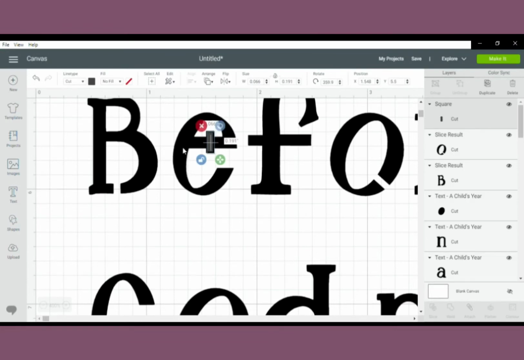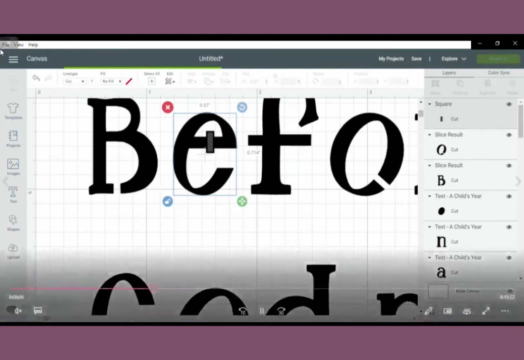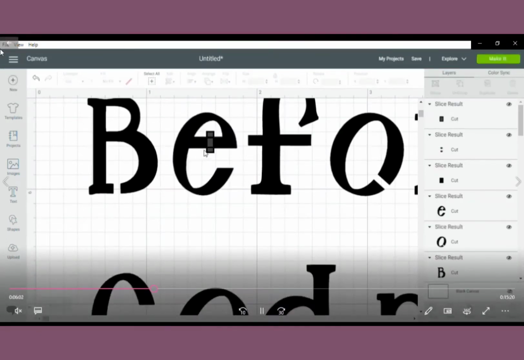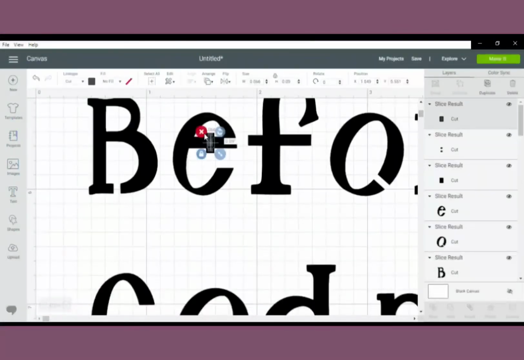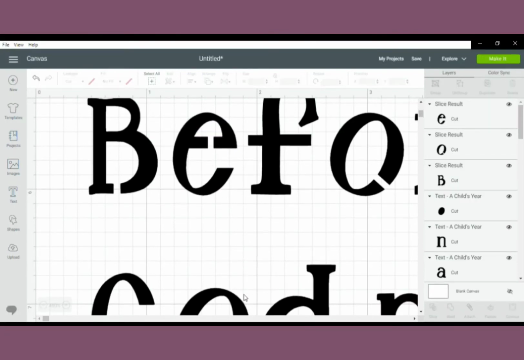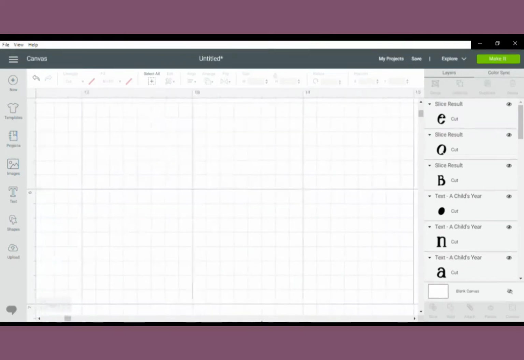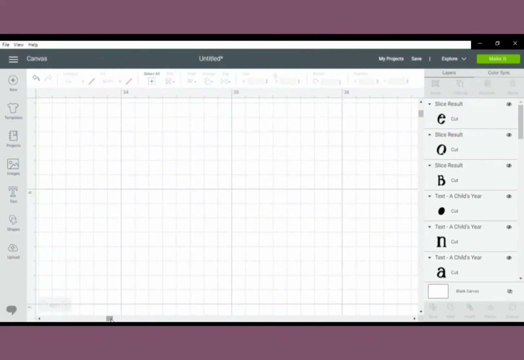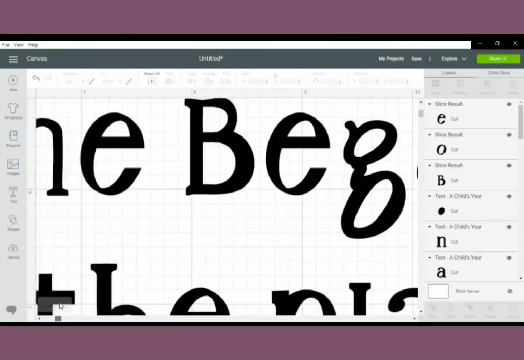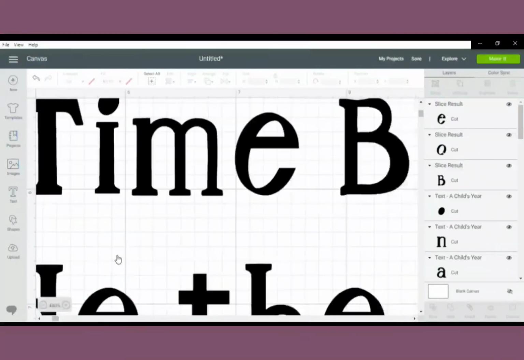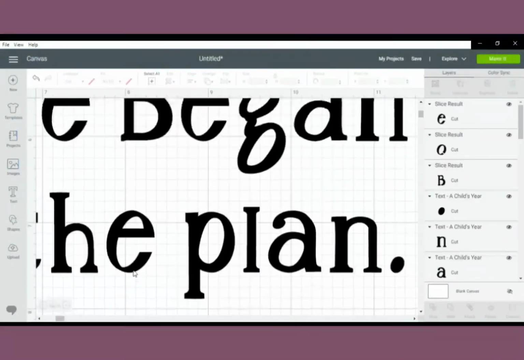Then you shift and click on both and click on the E, and that's going to connect them together. It's going to group them. And then you're going to delete the little slice. Now once you've done that, you've got several E's. I'm backing out so I can see them.